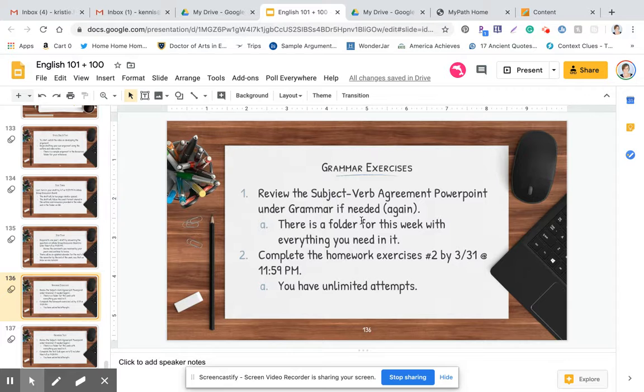do the grammar exercises. So those were for some reason invisible, so they're now there, and you can finish them by tomorrow night at midnight. You have unlimited attempts, so don't just settle for an 8 out of 10. You can do it as many times as you need to, so you can get 100%.